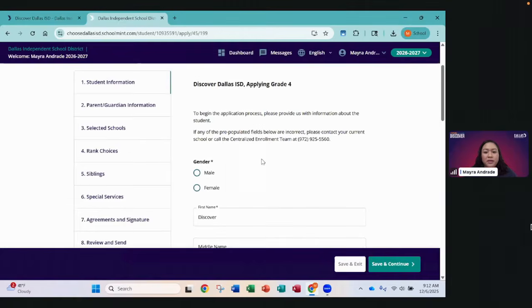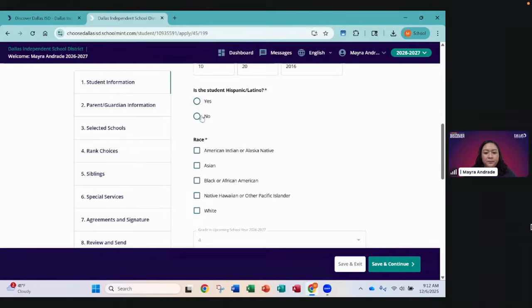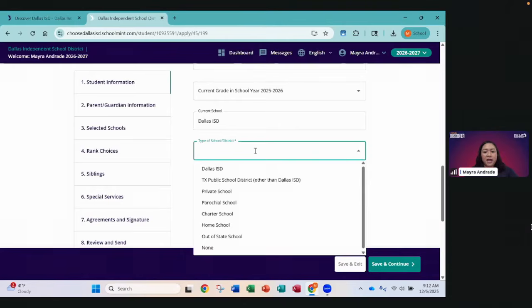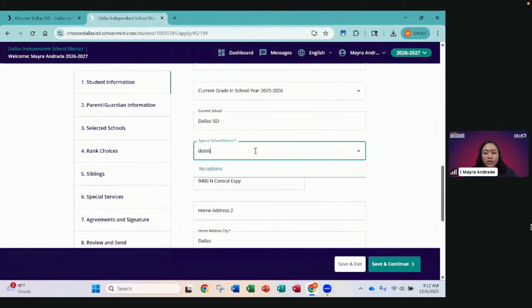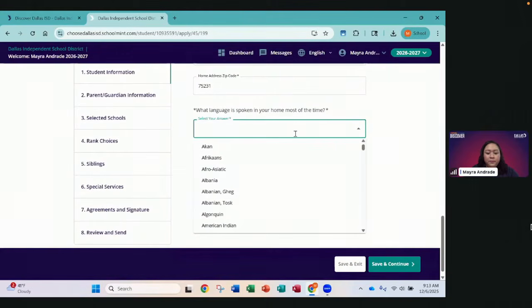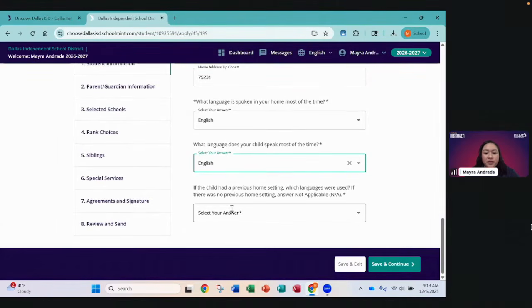You will begin with completing the student information. Just keep scrolling down to any question that has an asterisk or the little star. You will be required to select a response to. Now, it is important to note that if there is a drop-down with options, you must select from the drop-down in order for you to continue with the application.